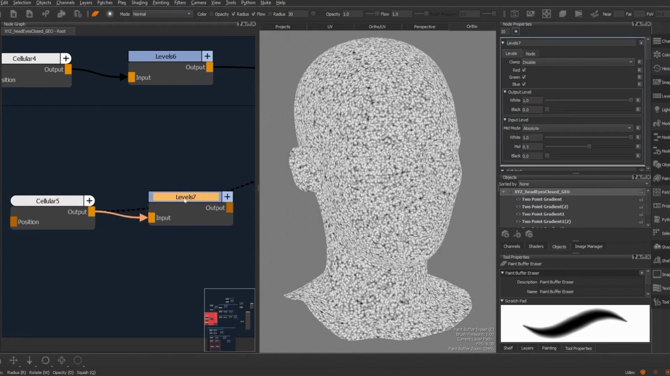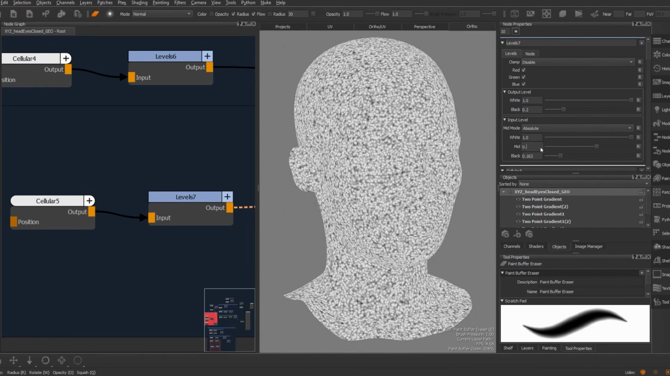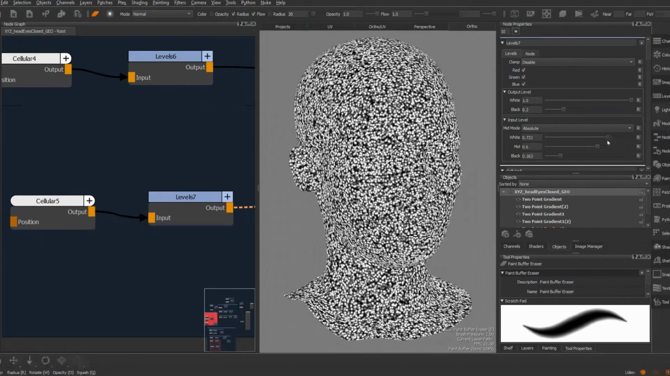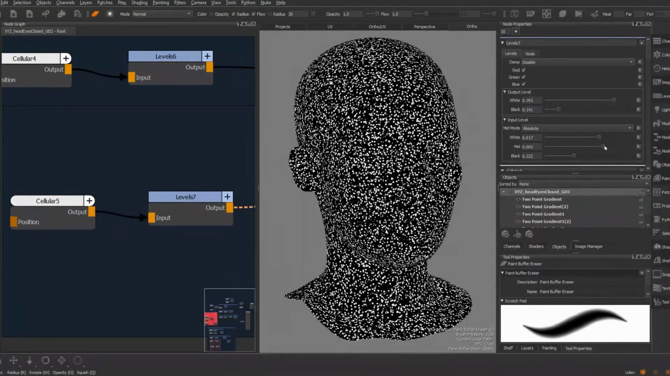We're then going to double click on the levels node and then change some of the settings in here. So we're going to lift the blacks to 0.2. We're then going to lift the mids to 0.6. And I'm then going to turn the whites down to about 0.656. And now you can see they're a little bit more dotty, but I feel like pores are a bit more independent of one another and there's less overlap.